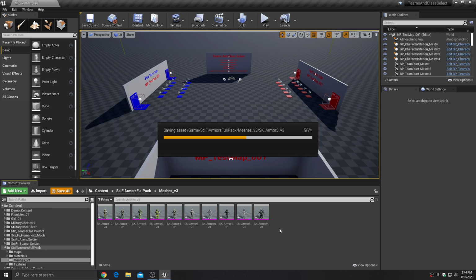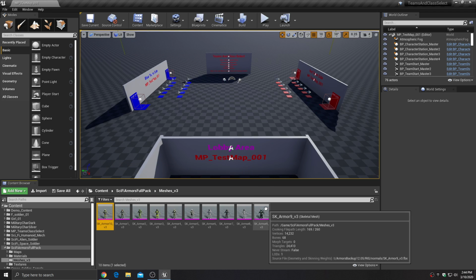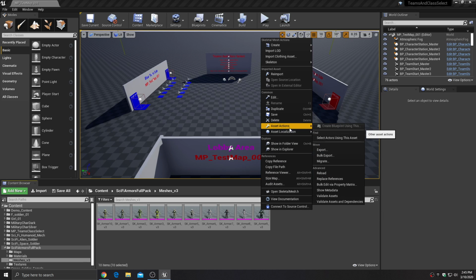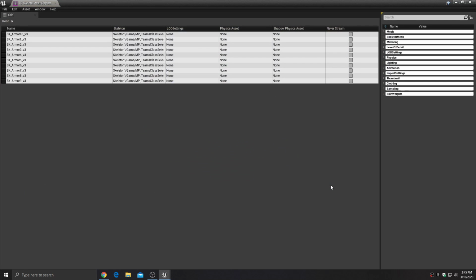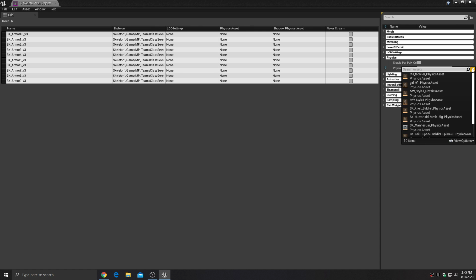Now, the next thing we need to do is also make sure that we assign the physics asset that comes in this template to these as well. So we're going to use a different tactic here. We're going to select them all again, but this time we're going to go to asset actions, and we're going to say bulk edit via property matrix. And then underneath the physics section here, we're going to hit this little pick asset box here, and we're going to make sure that we get the physics asset that comes in this template, right?